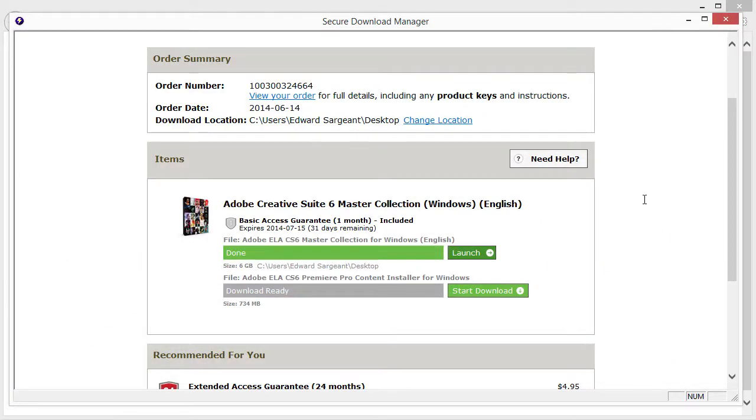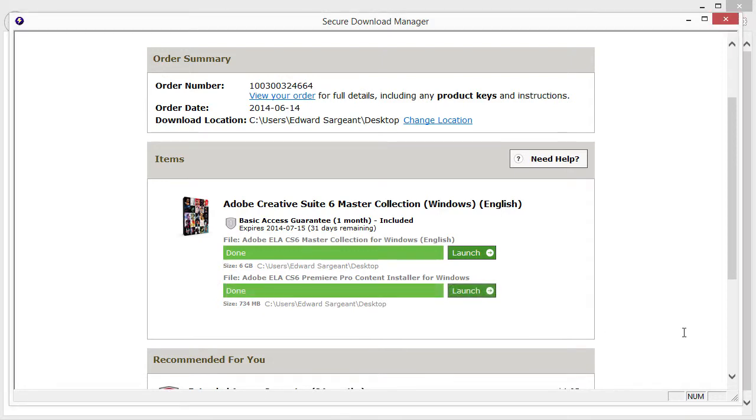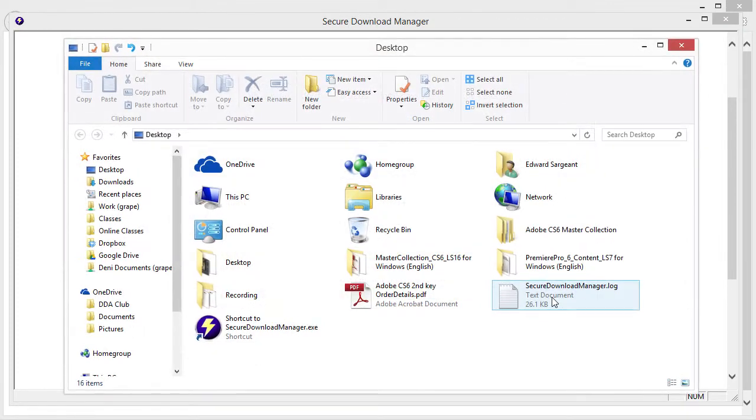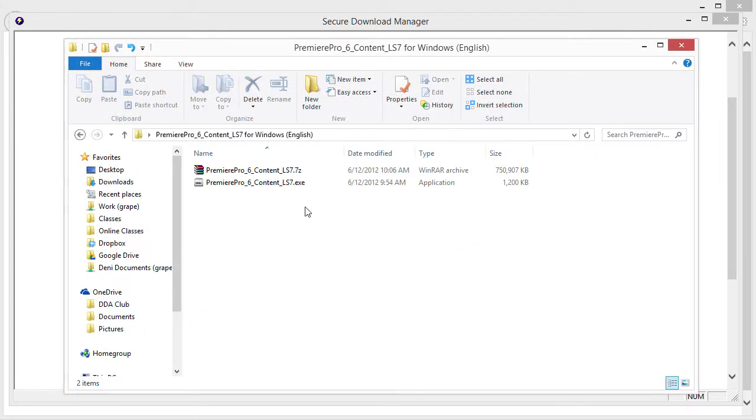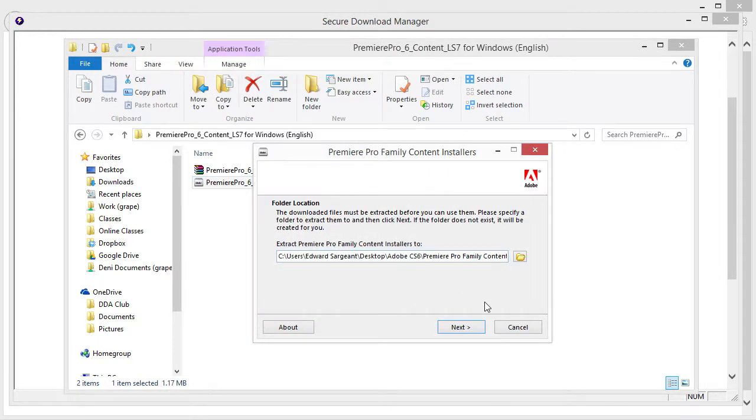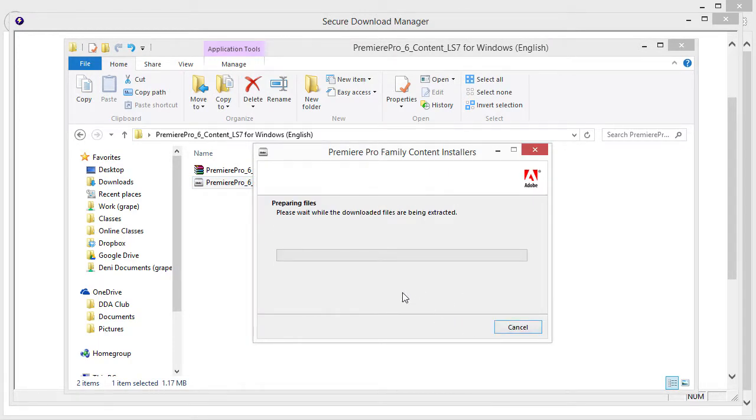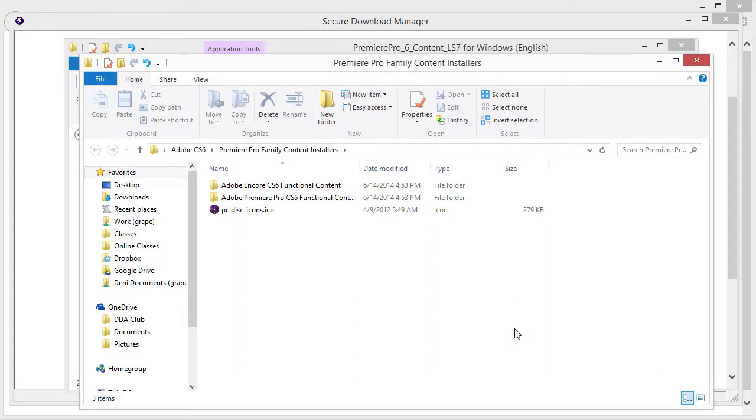Next we can go back to the Secure Download Manager, and then we can go ahead and download the Premiere Pro content installer for that additional content, which is optional. Again, you can either navigate to that folder directly once it's completed, or simply click on Launch, and then go into the folder Premiere Pro 6 content and run the launcher from there. Extract to your temporary location and then select Finish.